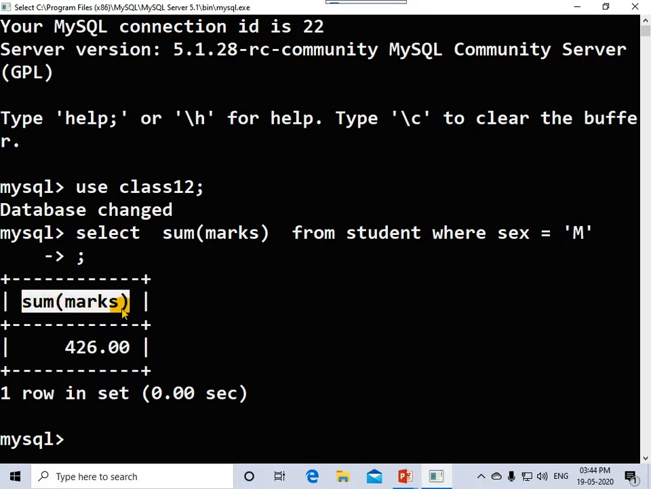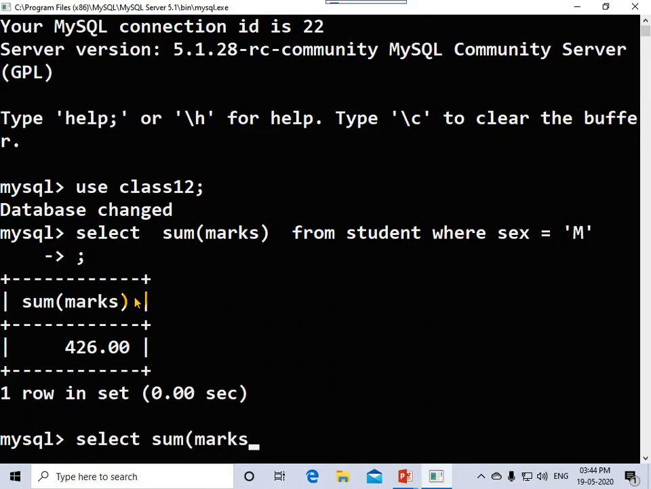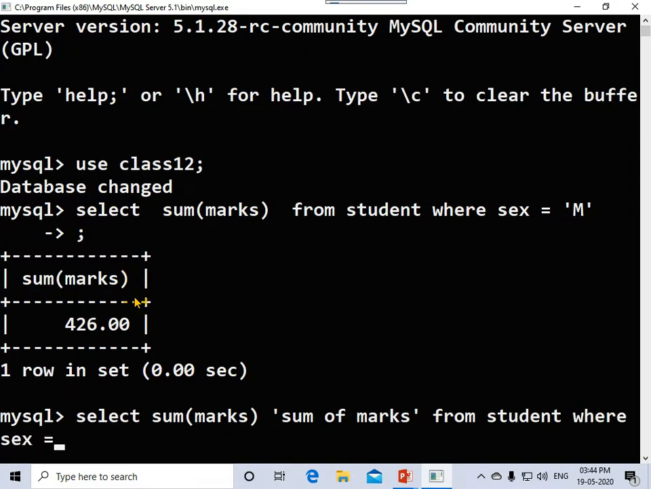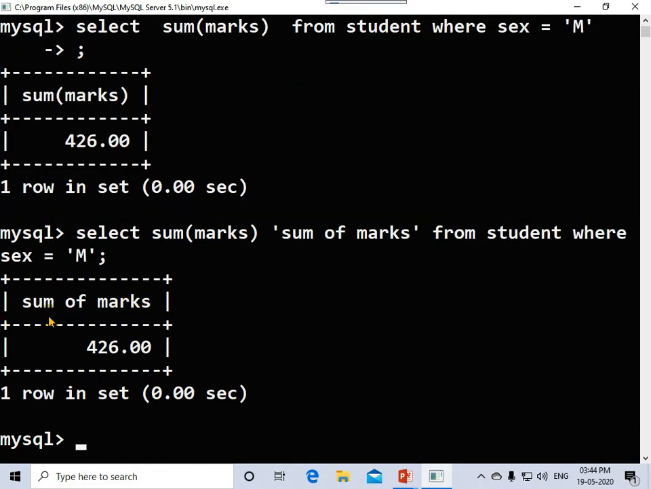If you want to give a different heading, the statement may be written like this: SELECT SUM of marks. After that you can leave one space. Inside single quotes or double quotes you can give the new heading, followed by FROM table name. Condition is there, WHERE sex is equal to M. So you can see that the new heading appears in the display.